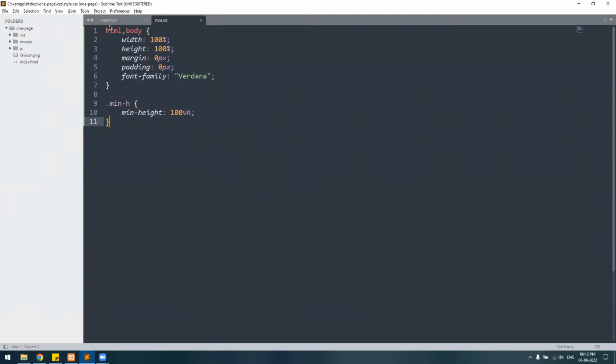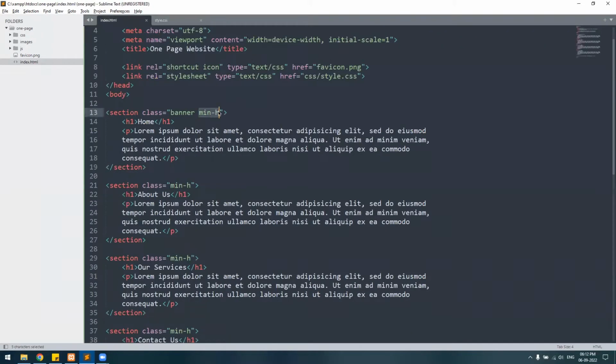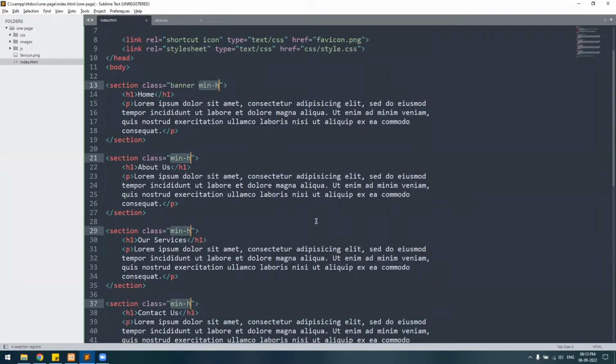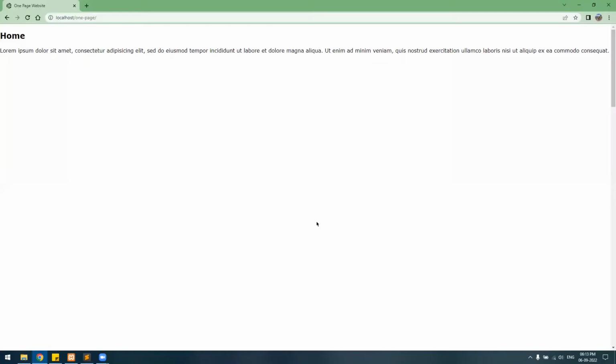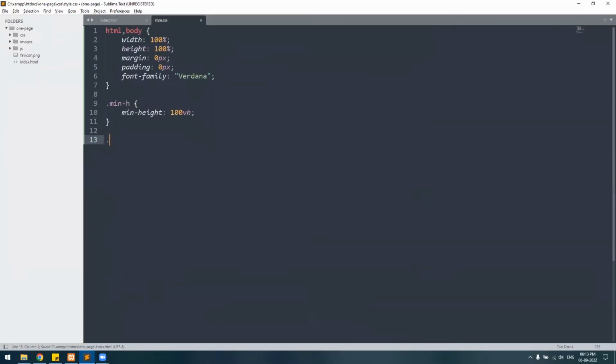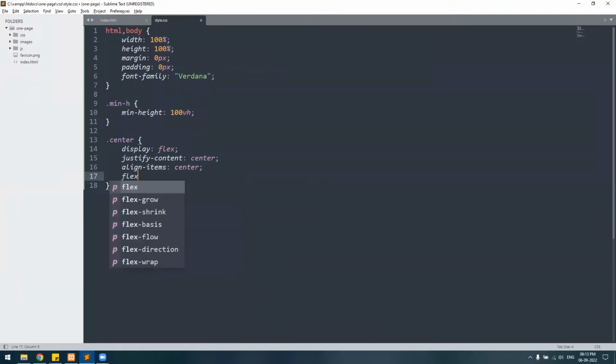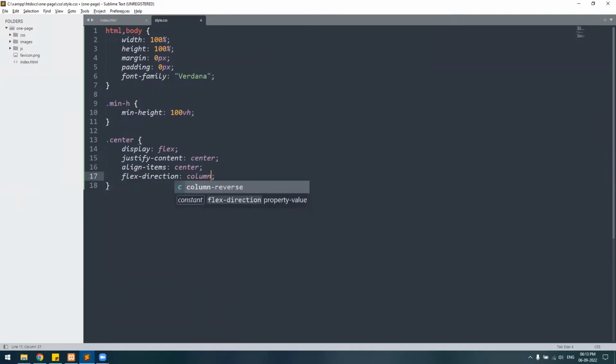And now after mean h, we will also create another class by the name center, and we'll style it here, center, display flex, justify content, center, align items, center. However, we want these items to be aligned below each other. So what we will do is flex direction, we will make it column. See, here it is.